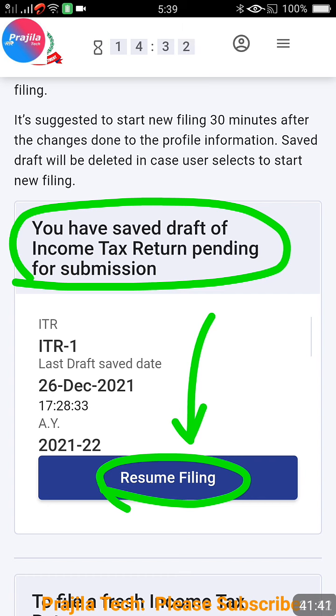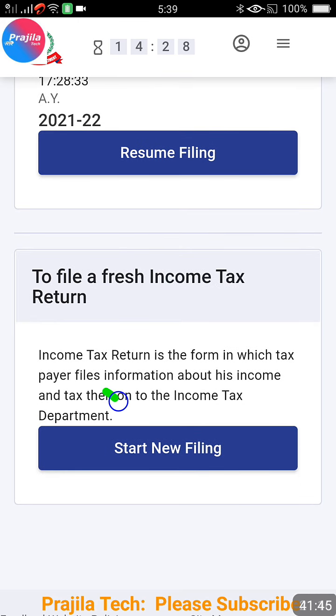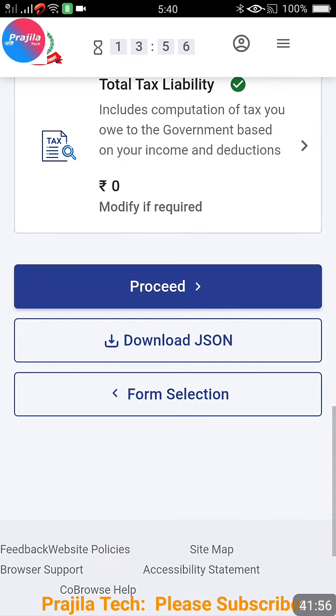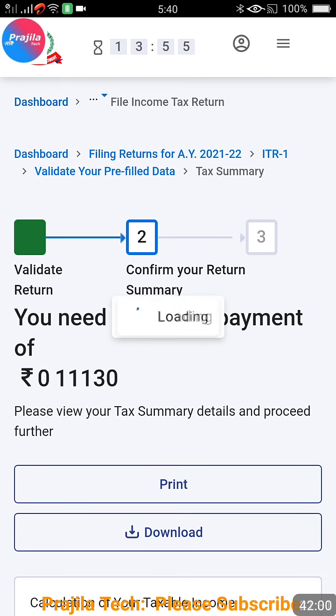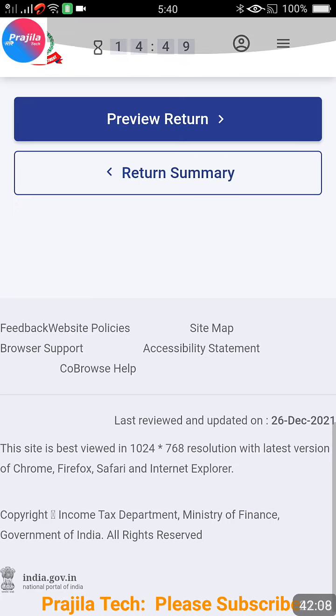If it is logged out or you close the browser, whatever happens, start from resume filing. Do not start on new filing. If you start on new filing, it will go back to previous and all the data you have done till now will get removed. Okay, please resume filing. Once you click on resume filing, you see all the details are saved properly, and it clearly says you are eligible for a refund of 11,000. So till then all the data are saved.